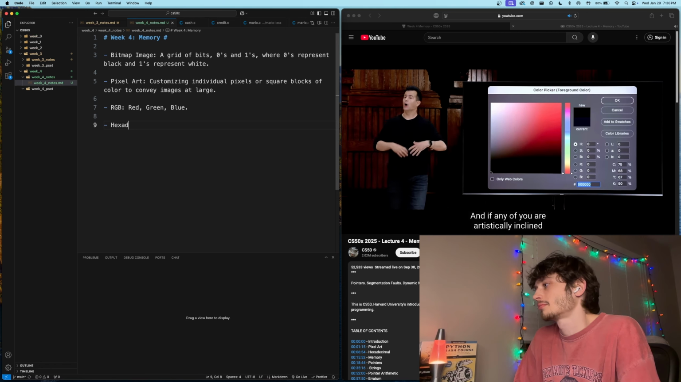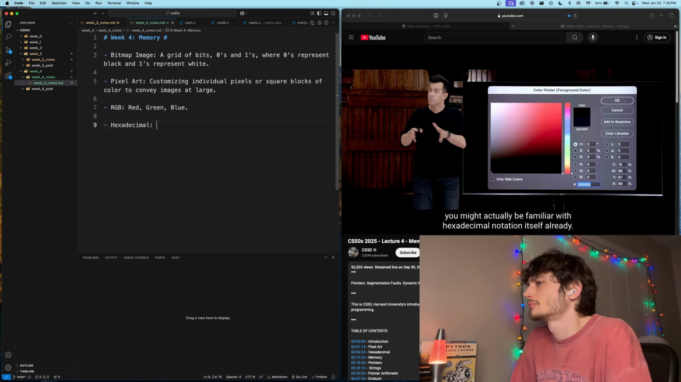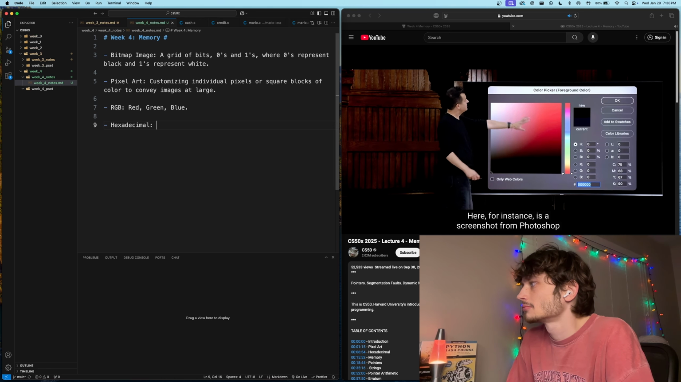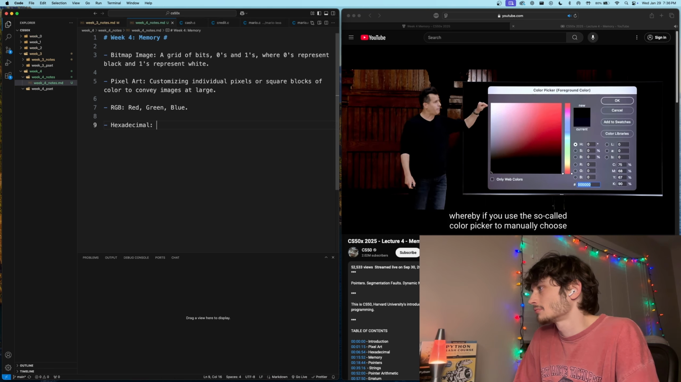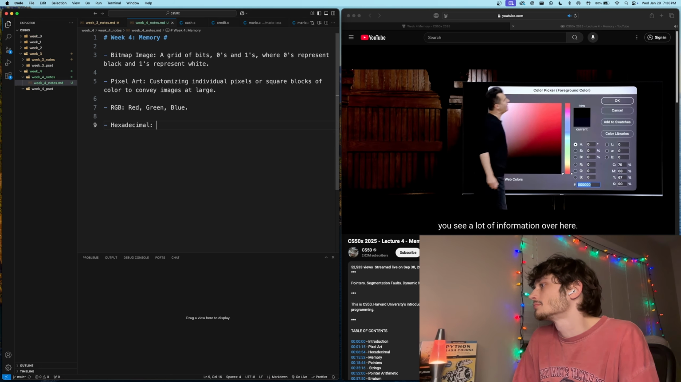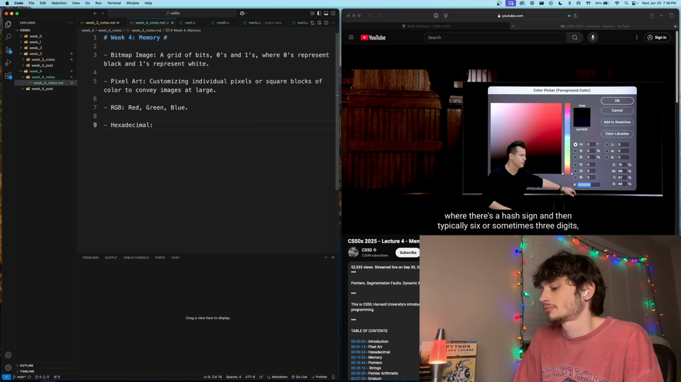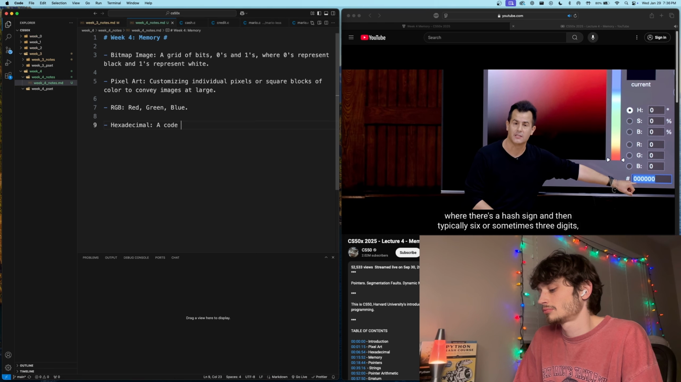And if any of you are artistically inclined, or you might have dabbled in web development, you might actually be familiar with hexadecimal notation itself already. Here, for instance, is a screenshot from Photoshop, whereby if you use the so-called color picker to manually choose a color that you want to paint onto the screen, you see a lot of information over here. But salient to today's conversation is this here, where there's a hash sign and then typically 6 or sometimes 3 digits in this case.